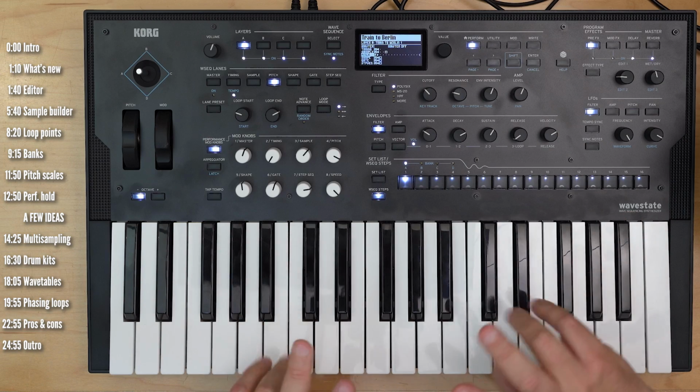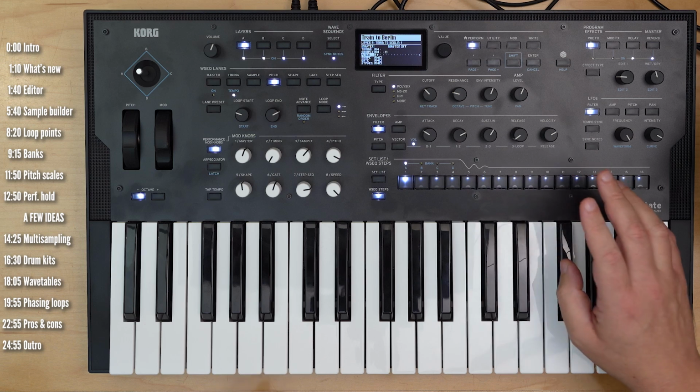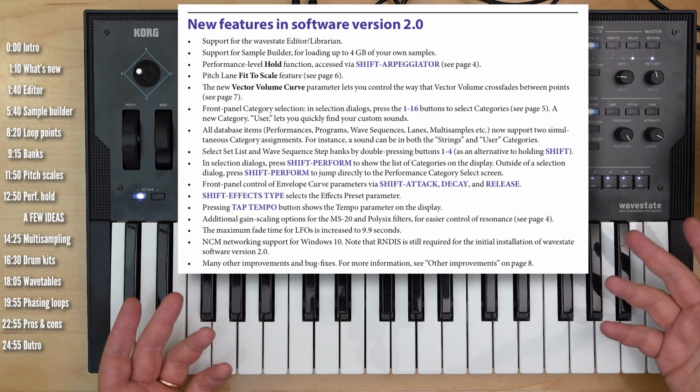Okay, so those are, I think, the 2 main new features in Wavestate 2. I won't cover everything that's new. You can pause the video and take a look.